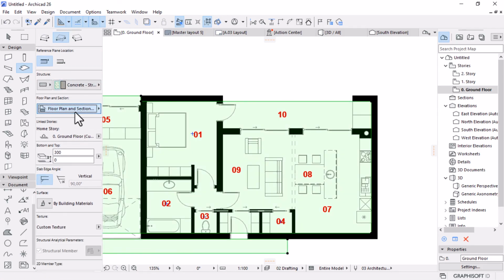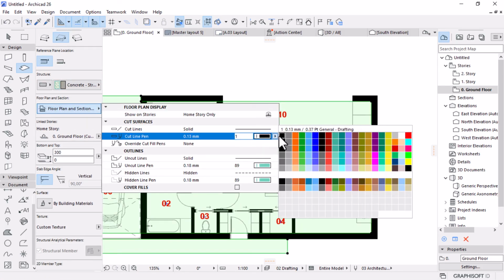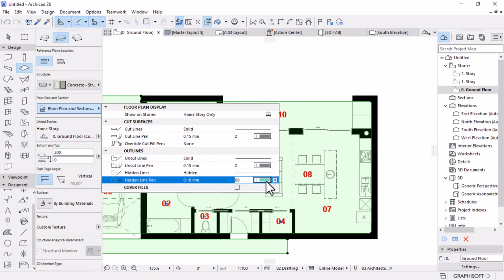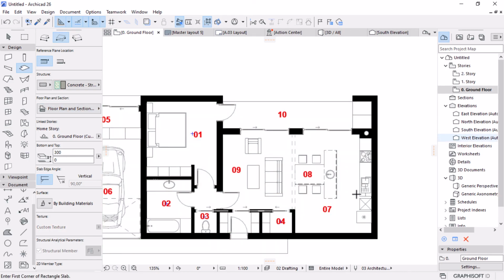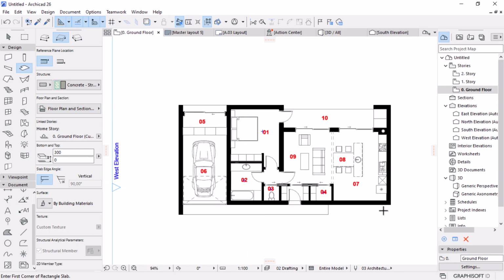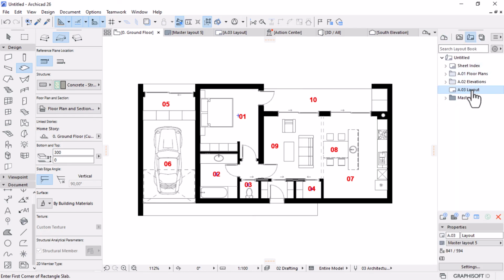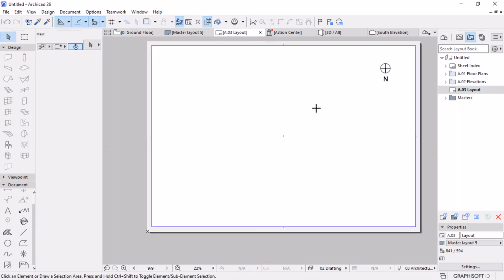Let's come here under floor plan section, make sure it's, I think I would go with 0.15 for both uncut and hidden lines. All right, we have now our drawing complete. We need to create a legend that will reference this, but that will be in a different view, which is the layout. So let's move on to the layout book.